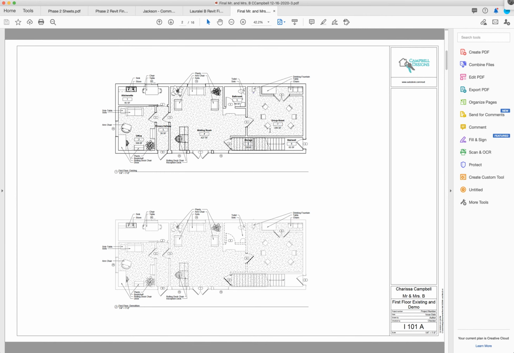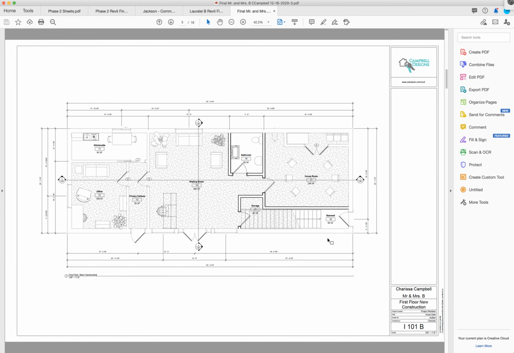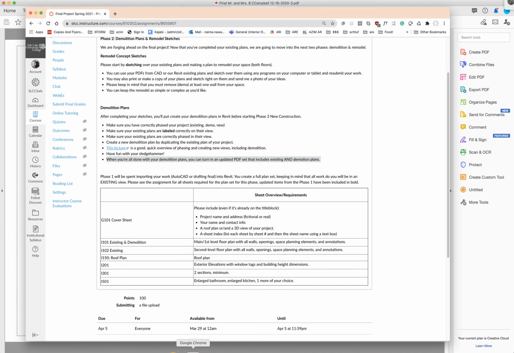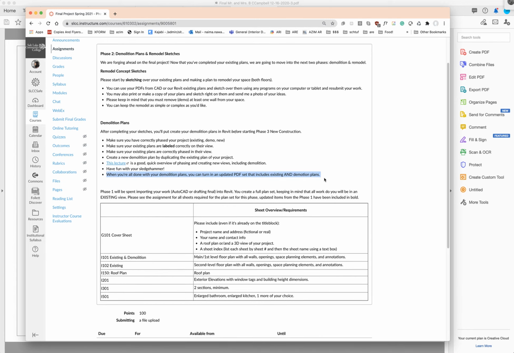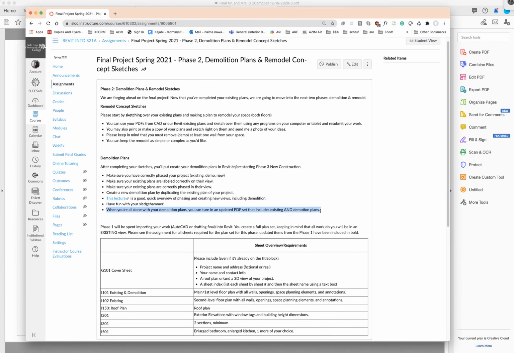When it's just the existing plan, everything looks like a normal plan set. When you switch to demo, everything lightens up. And then anything that's been demoed, you'll see in a dashed line. When you move to the new construction plan, again, everything that's existing will kind of fade away. And then all your new walls that you create in that phase will look darker to indicate that that is the current phase. So that's what I'll be looking for at the end of this phase.